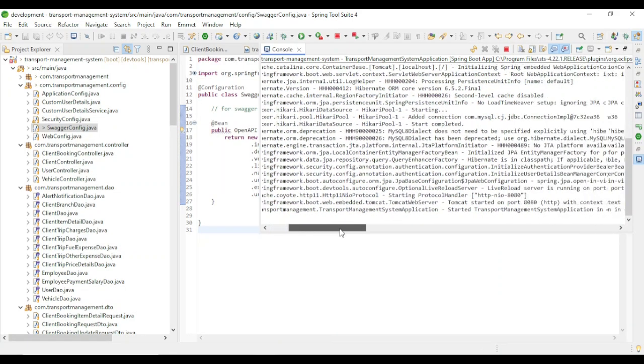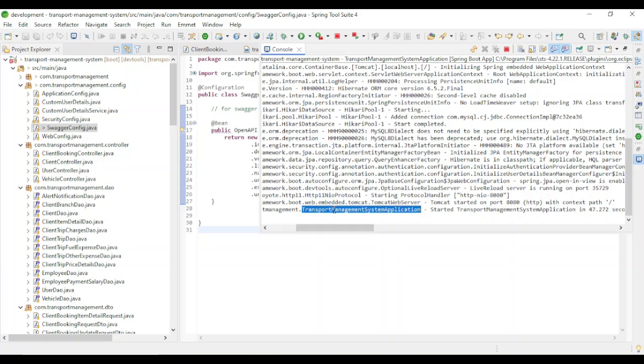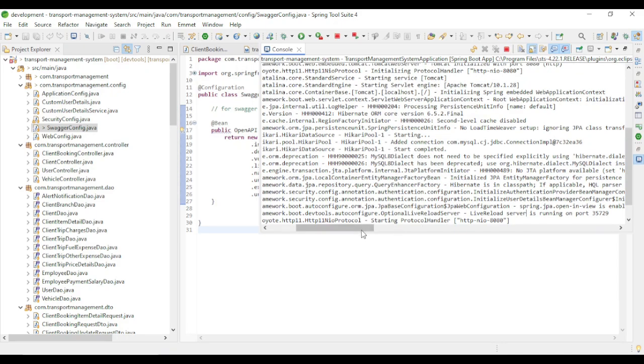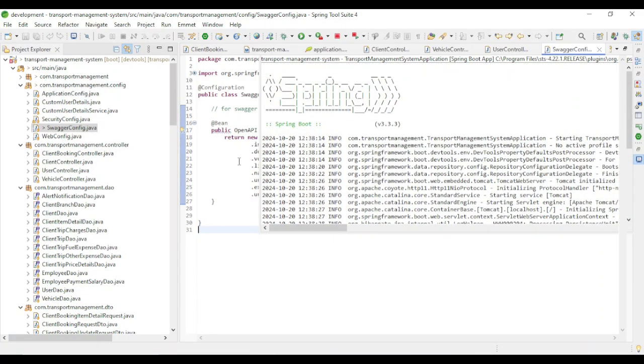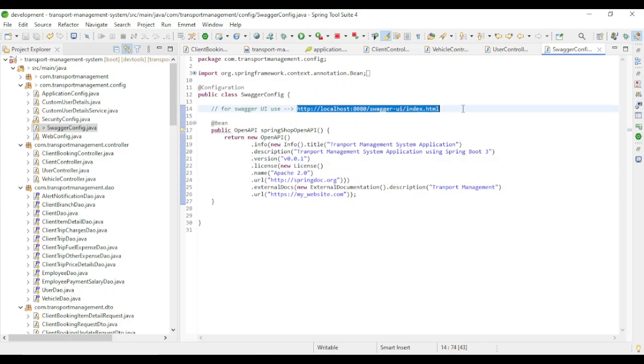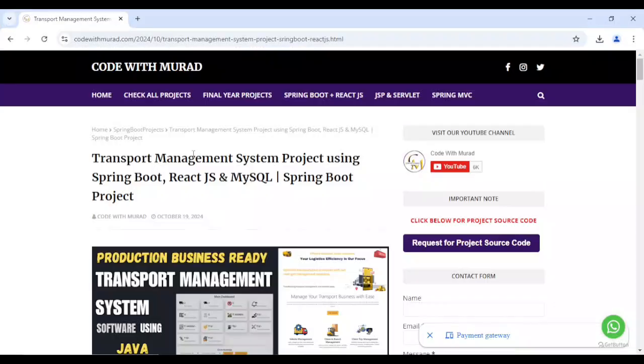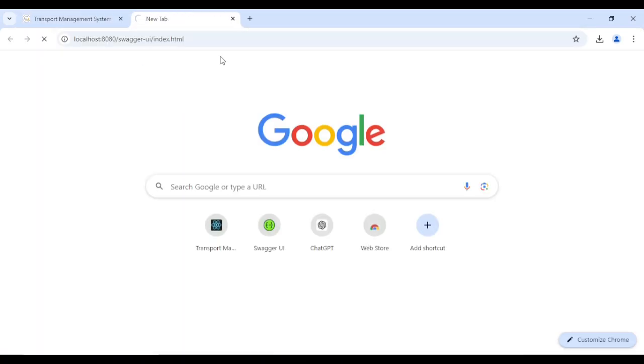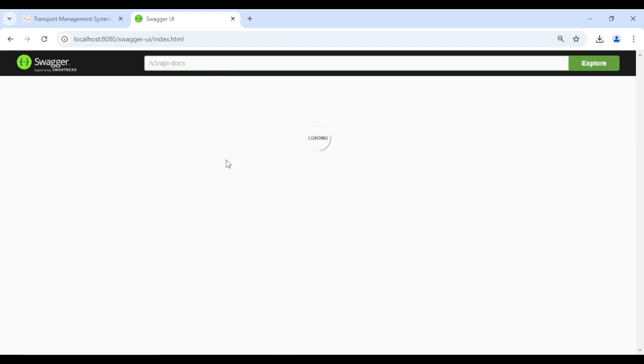And here we go, our backend application, that is the transport management system application, is running fine, and it is running on port 8080. Okay, so now since our backend application is running, I'll just copy this Swagger URL, paste it here and hit enter, to see all the REST APIs which we have created for the transport management system application.